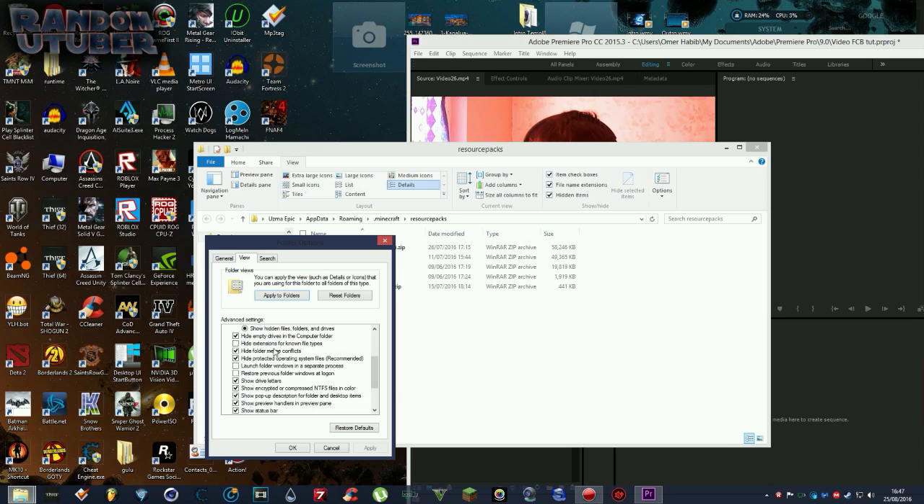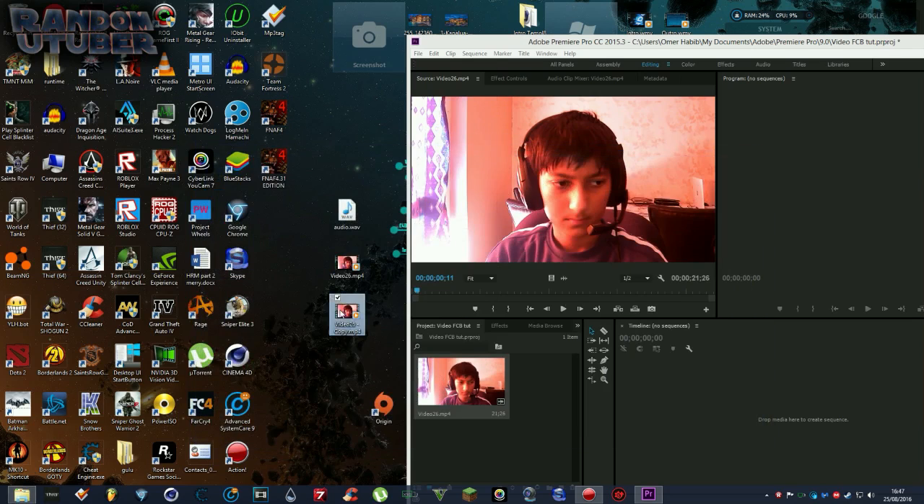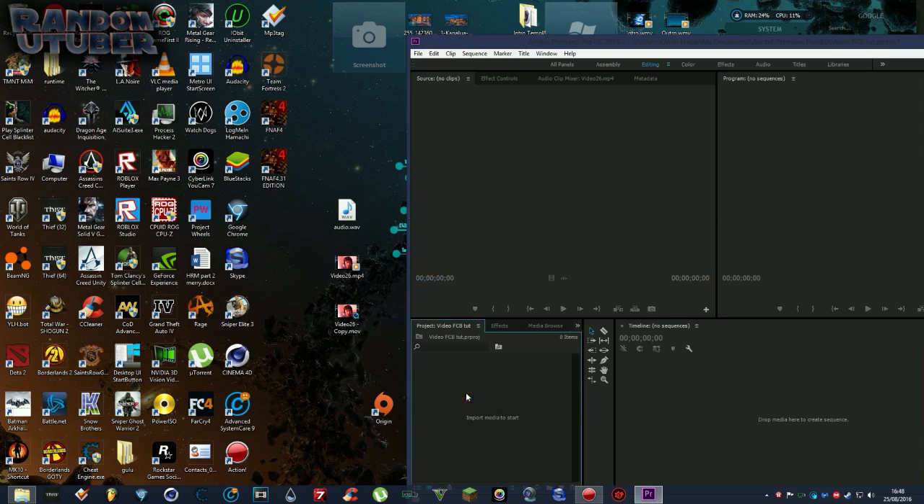hide extension for known file types. You want to untick it and just press apply and OK. And once that's happened, you will have all the file extensions. So once you have done that, go to rename and rename the MP4 to MOV. And before you do this, you should have QuickTime for PC or whatever you are using installed, so that it won't be out of sync.